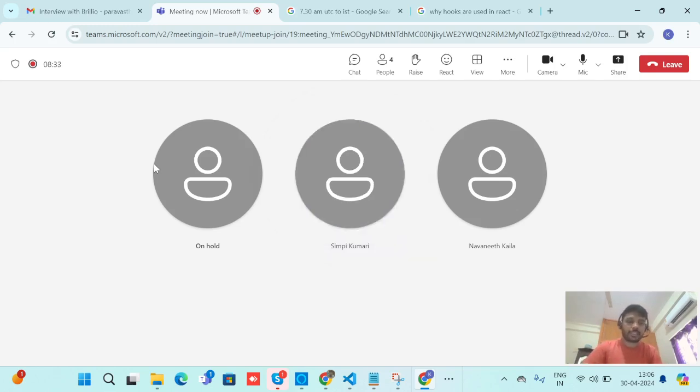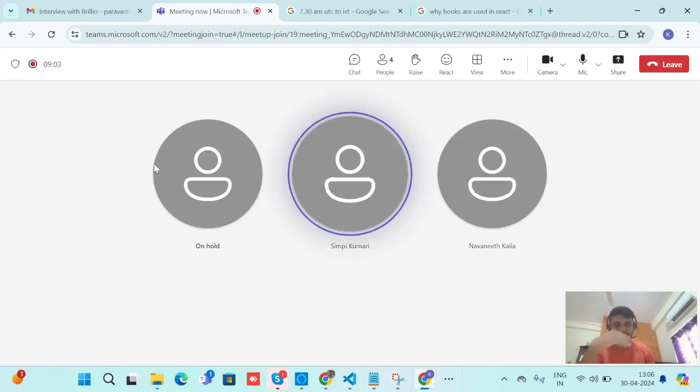Yes, it comes under the lifecycle methods. We can divide lifecycle methods into three stages: mounting, updating, and unmounting. In the mounting stage, we have the constructor, next getDerivedStateFromProps, then componentWillMount, render, and componentDidMount. These are the steps in the mounting stage. First the constructor will be called.